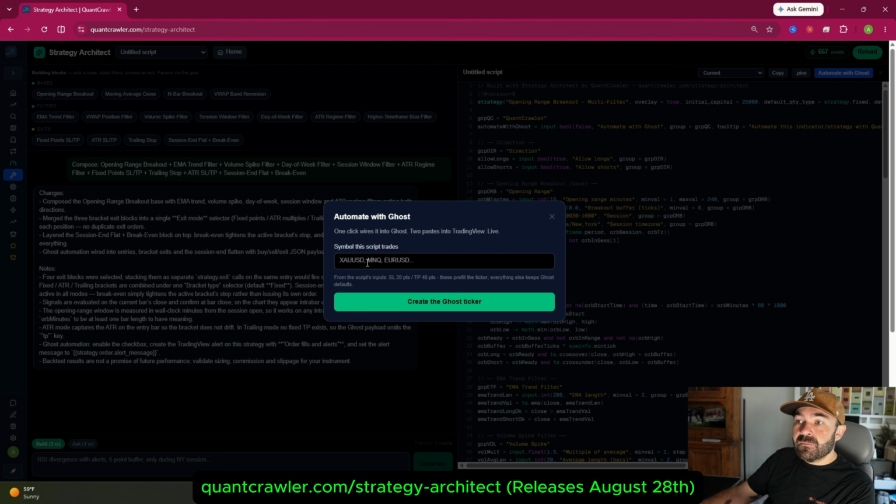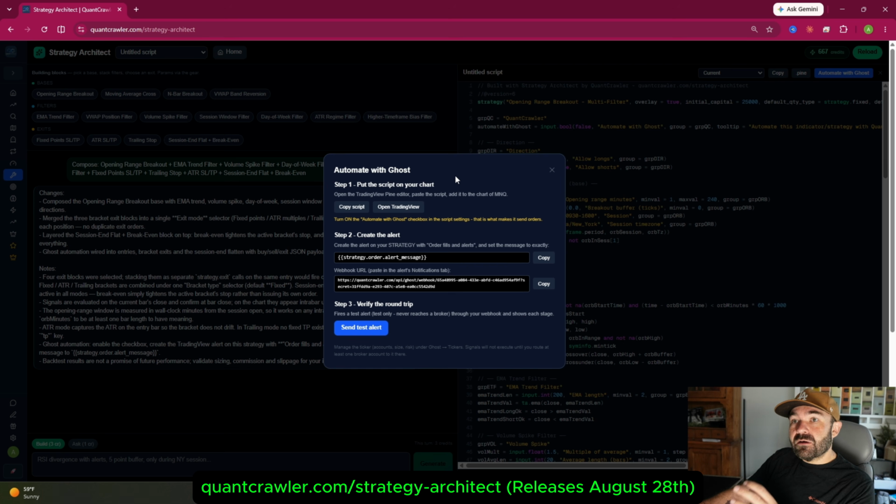We'll click it and it says, what symbol do you want to trade it on? Now, you wouldn't want to do this without testing, but I'm just showing you that you can do this now. You can then enter the symbol that you want this exact Pine script to trade and click create the Ghost ticker. And then from there, it's already created the ticker within your Ghost settings.